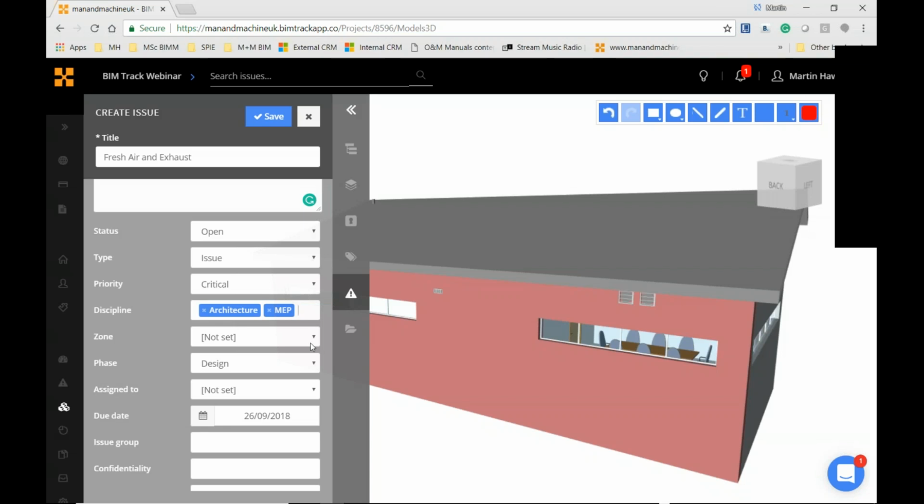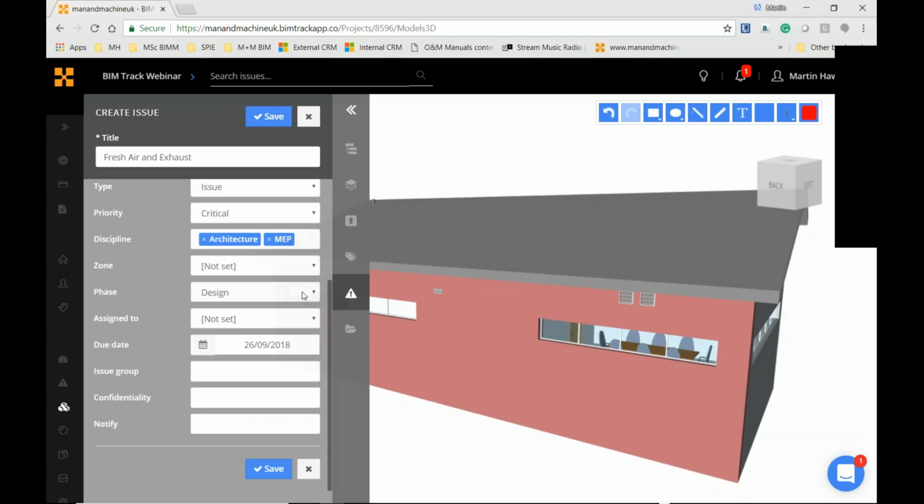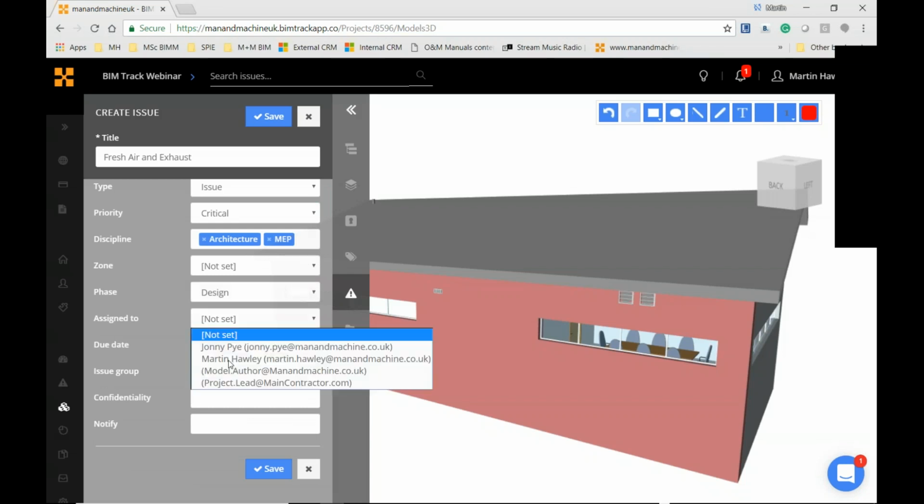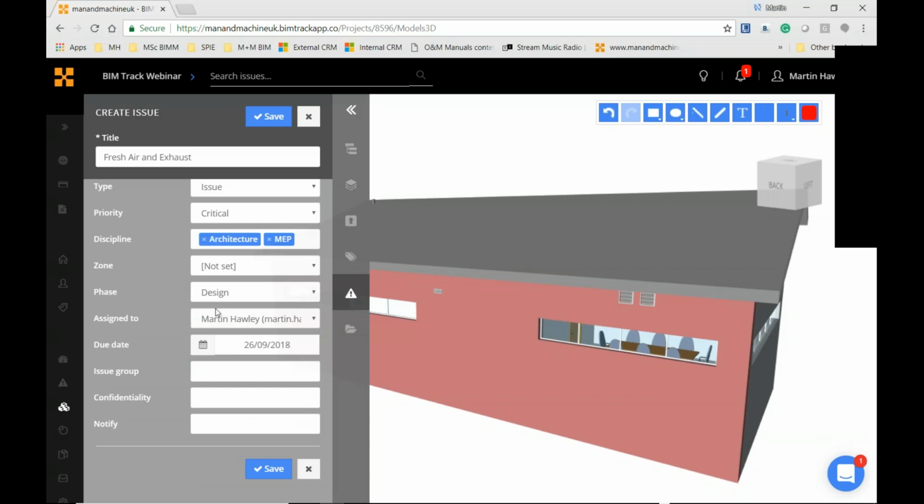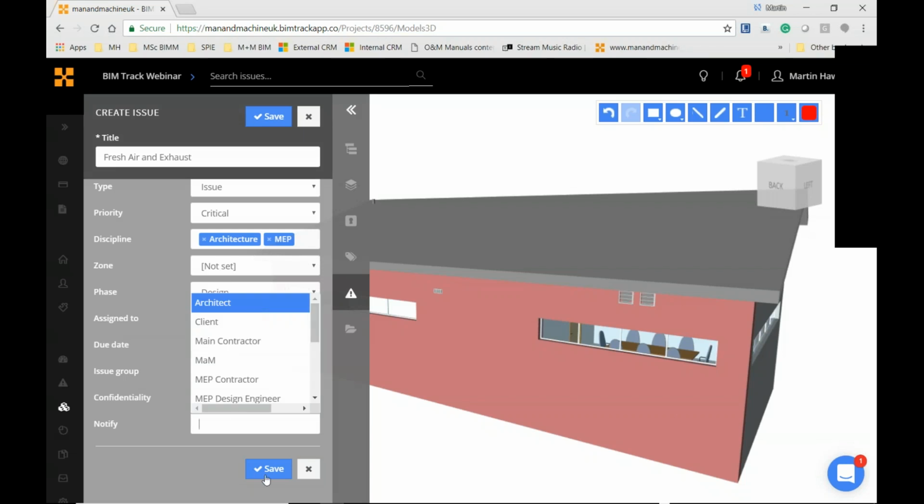We can add zones if we have zones incorporated. I'm not going to do that at this point. We could add phases, whatever phases. All of these are customizable. You can set them up yourselves to whatever suits your project. I'm going to assign all of these to myself just so that it's easy for us to access them and look at them in different ways. We can also add teams that can be notified about the change as well.